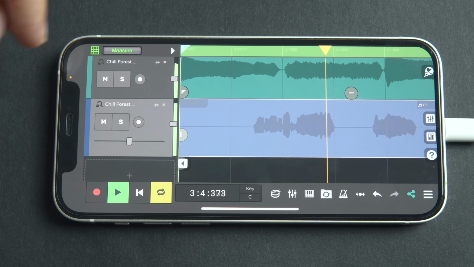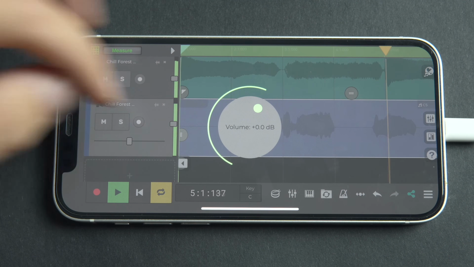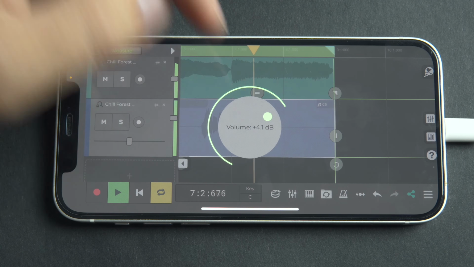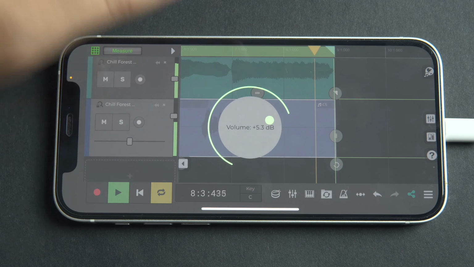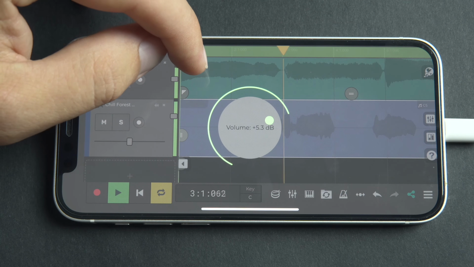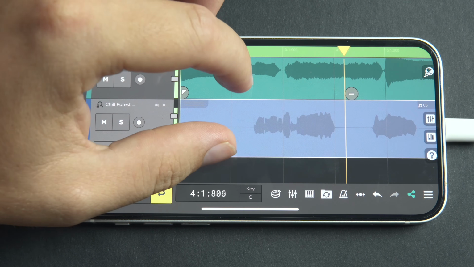Scrolling down, we'll select the vocal part, tap the volume slider, and give the vocal a bit more presence in the mix by boosting the volume. That's now working for me.